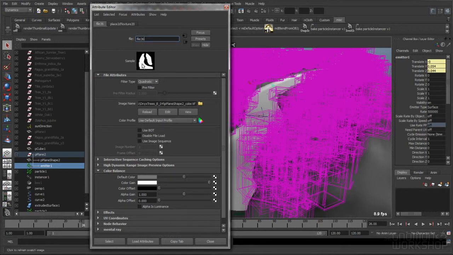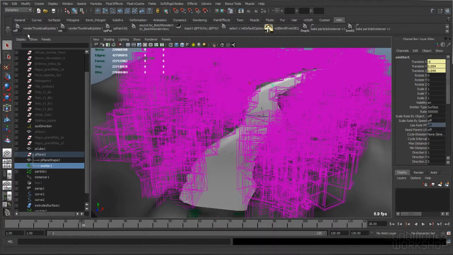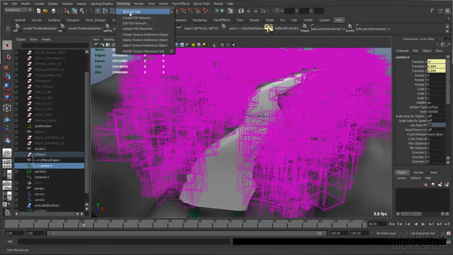I created this texture in Maya using the texture paint tool, which is under texturing 3D paint. So again, whenever I can stay in Maya, I like to. Creating nice textures for objects with this is not a recommended thing because it's not great. But for black and white textures to emit particles on a surface, it's awesome.